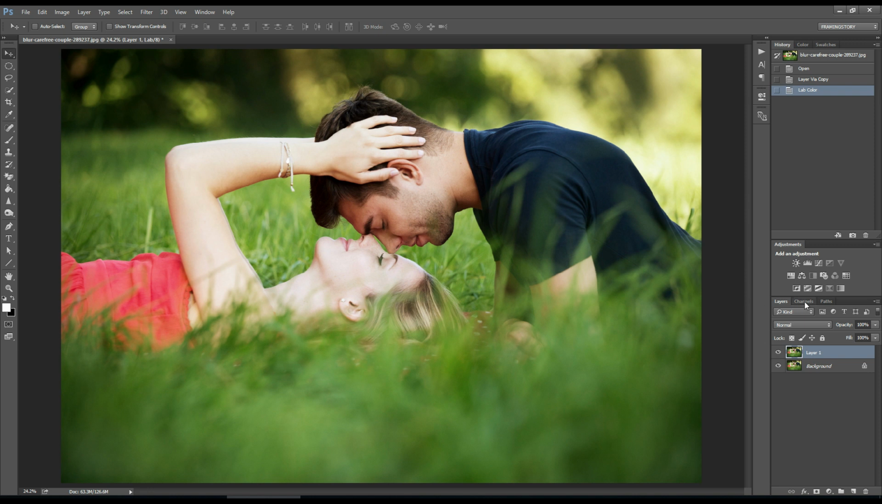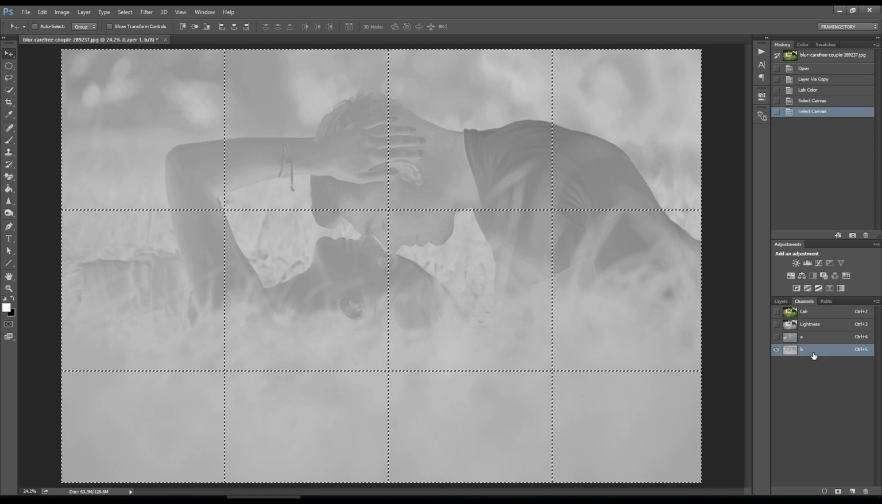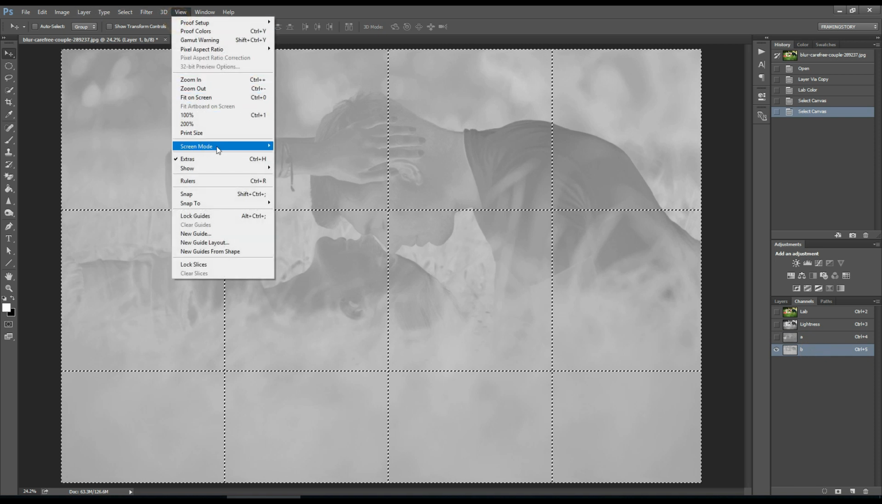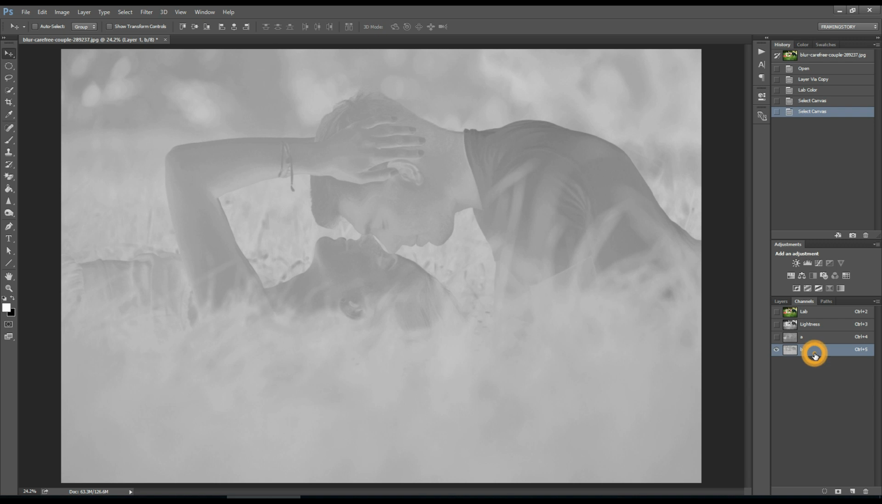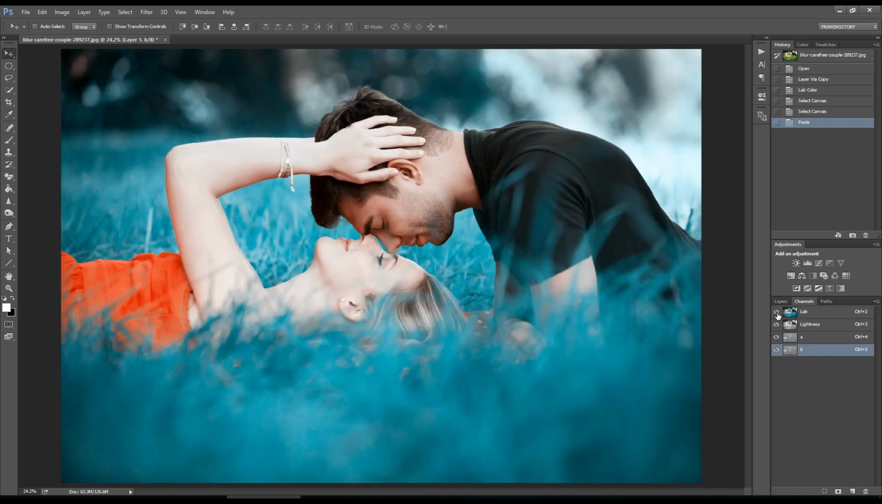Now we'll go to the Channels panel. At first we'll select this one by Ctrl+A and then Ctrl+C to copy, and then we'll paste it here, Ctrl+V. Now we'll select this one.